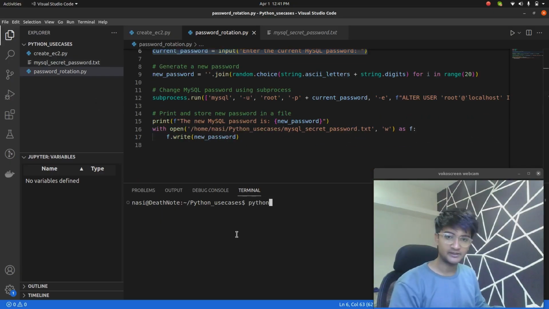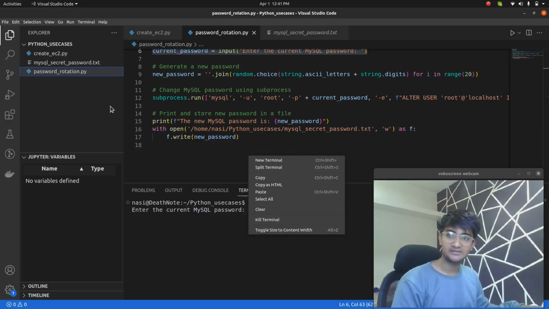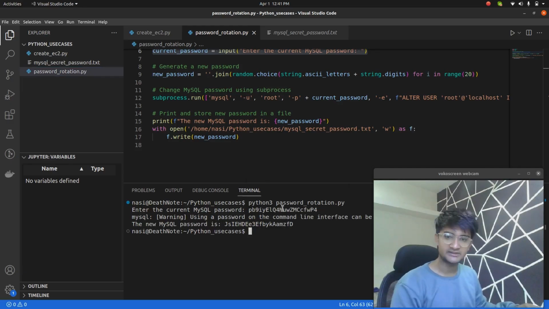So let's try to run this. I'm going to run python3 and the name of the file, which is password. If I press enter, it will ask me for the current password, which is here. So I'm going to paste that one and press enter. Once I do this, it gives us a new password, which is this. Let's try to see if this is working or not.